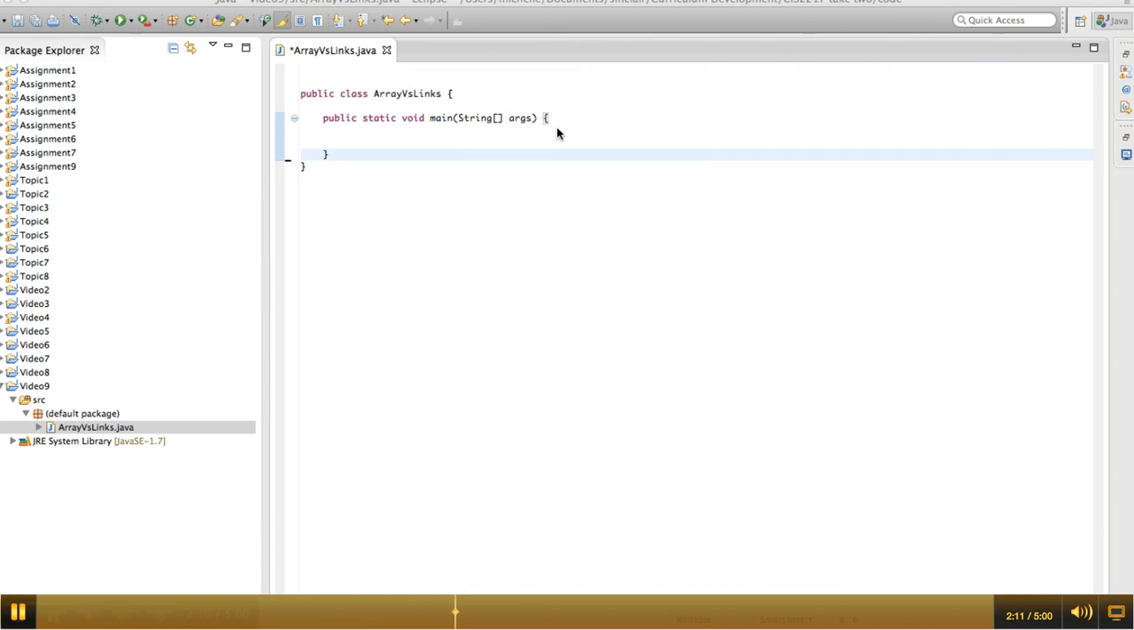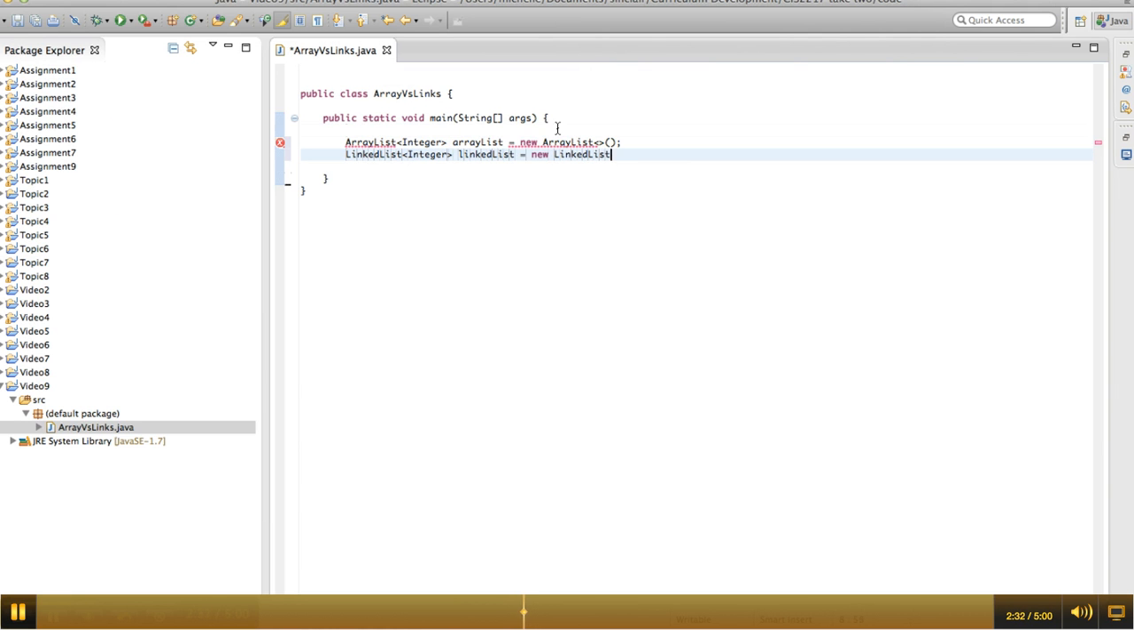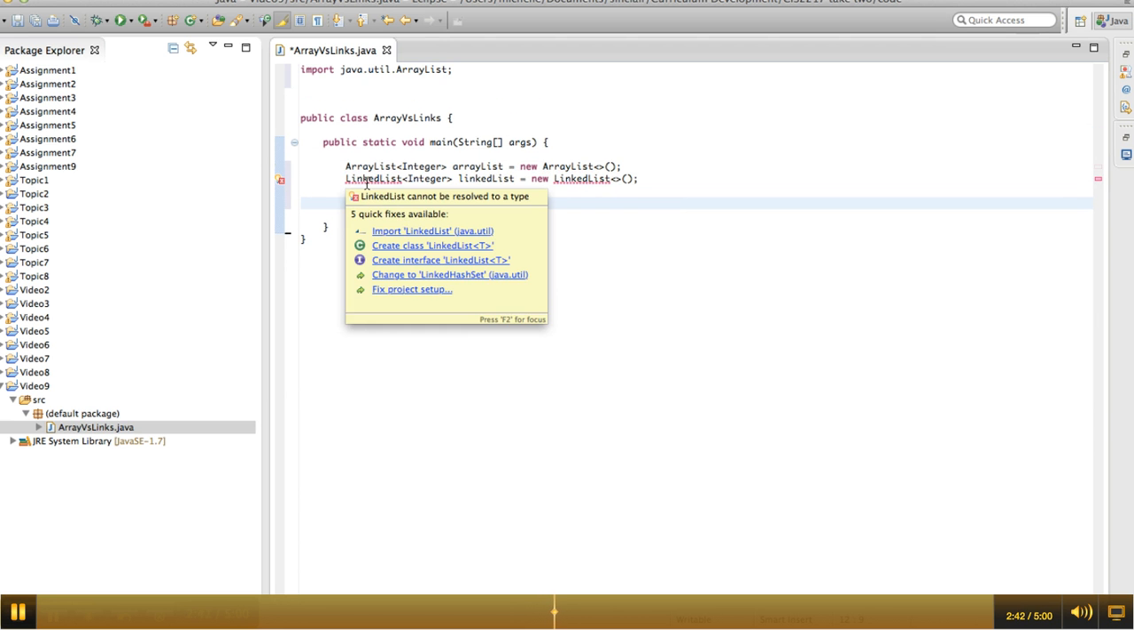So let's look at some code that does that. I'm going to make 2 lists here, an array list of integers, and then we'll also make a linked list that holds integers. And I just need to import these classes so that I can use them in my program.